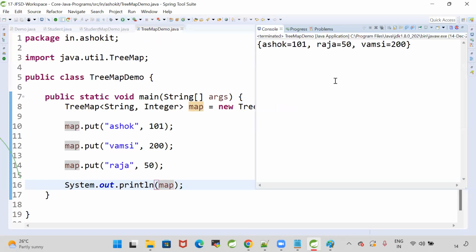So when I execute this map, what happened, guys? Is it maintaining the insertion order? Is it maintaining the natural sorting order for the keys? How is it storing the data? Come on guys, how is it storing the data? It is storing the data in the natural sorting order of the keys.